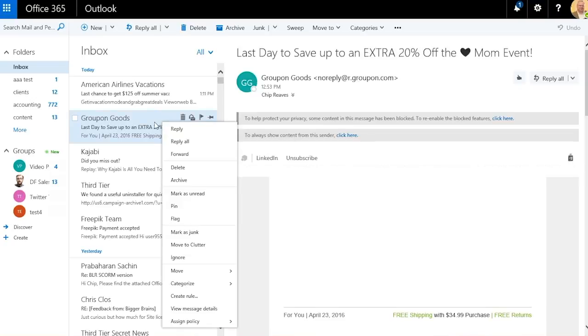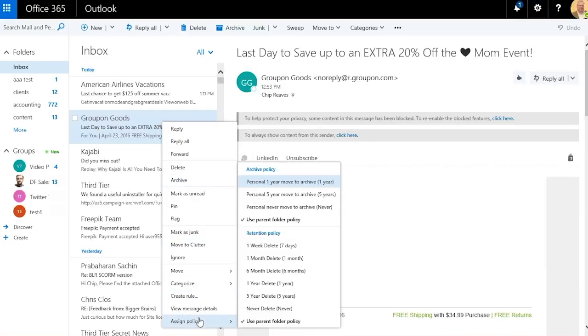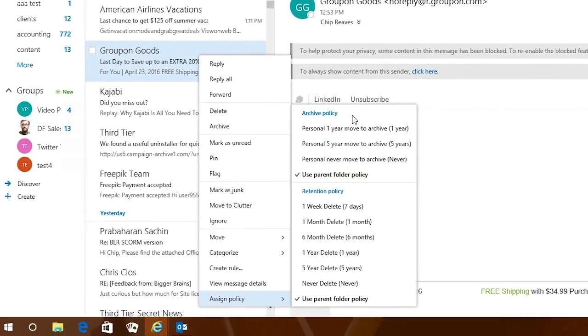If I right-click on this message, notice the very last entry says Assign Policy. And Assign Policy shows me two different types of policies. There are archive policies and there are retention policies. Archive policies say that after a certain period of time, the email will be moved to the archive, no matter where it is. And by default, it uses the parent folder policy. So we have a policy in place for our parent folder, which in this case is the inbox. Retention policies say that we will automatically delete that email after a certain period of time. So we have a 1 week, 1 month, 6 month, 1 year, 5 year, and never delete retention policy.